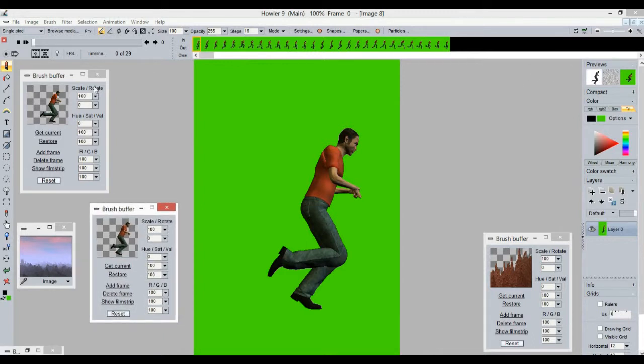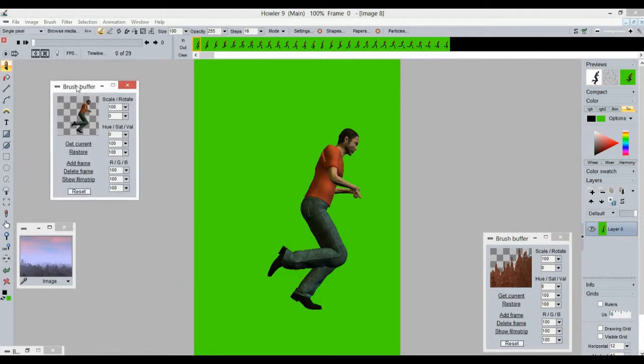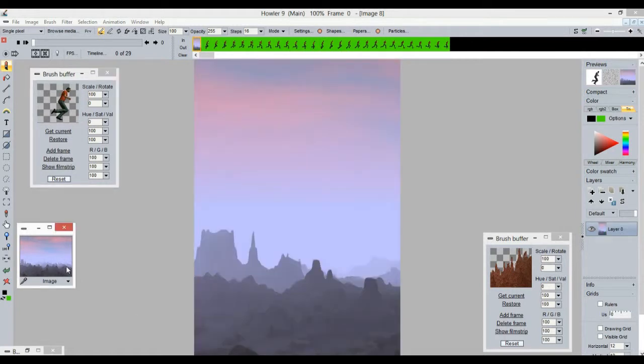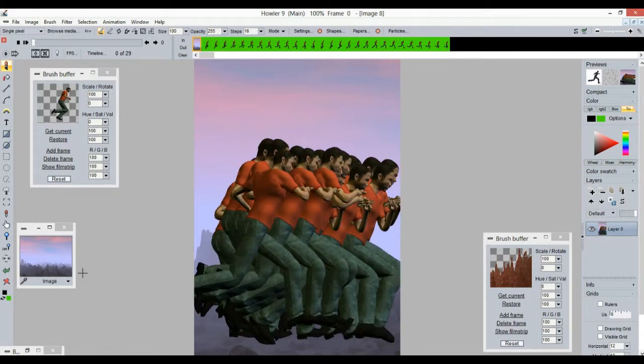And then of course the next step is to paint this guy over the background. And so I have a background here. It's much bigger than this guy image is, but this can serve as an initial view to see what it looks like when we paint it right there.